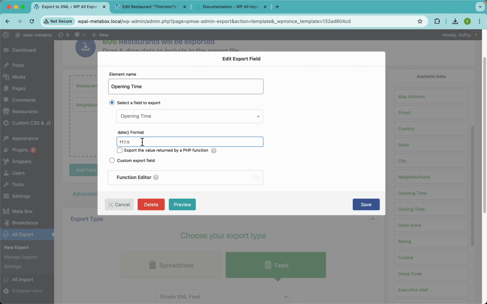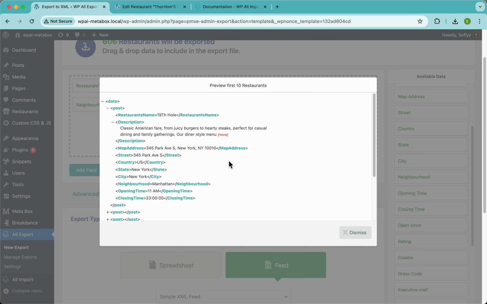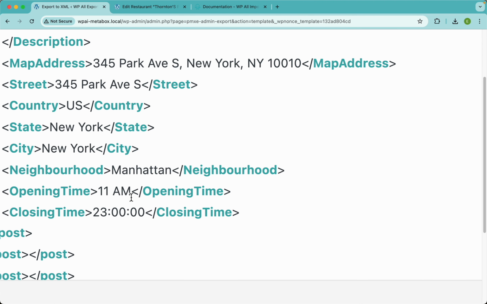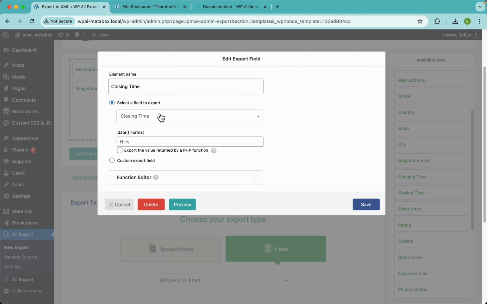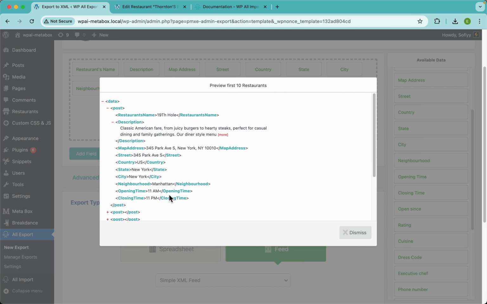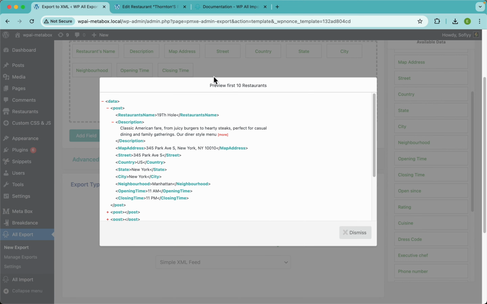So we're going to use PHP values to tell WP Export which format we want. So I'm going to type in G and A, preview again, and right, that's more like it. Now I'm going to change the closing time to G and A, save, preview, and pretty cool, right?